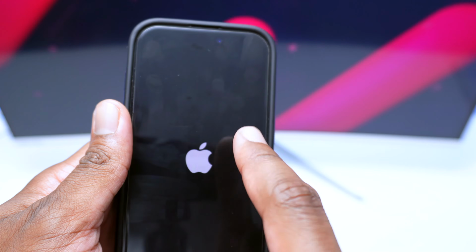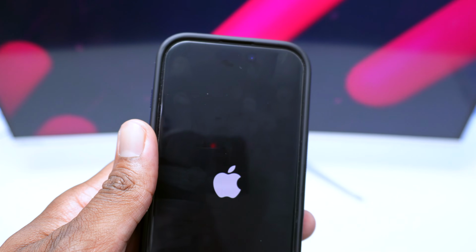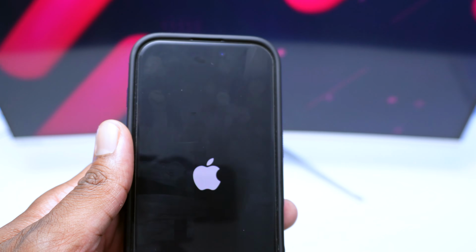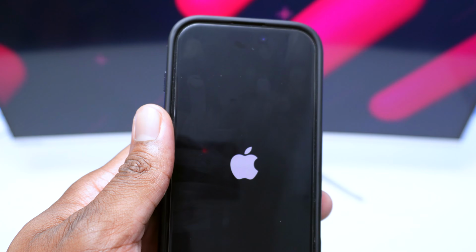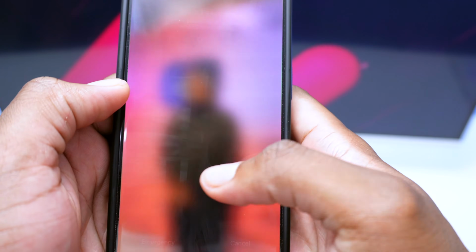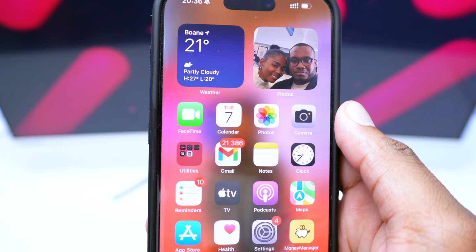Now, this is something that I would recommend you guys to do. Okay, it might seem like something that doesn't make a lot of sense, but I would recommend you guys to do it at least once. Okay, here we go. My iPhone is back on. Okay, let me quickly type in my passcode. There we go. Give it a try and see if the problem is fixed.